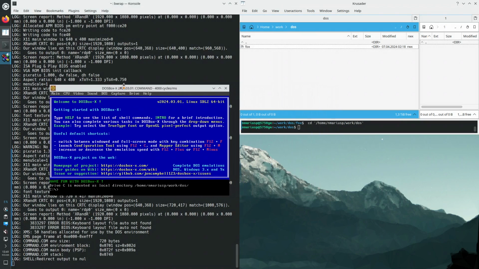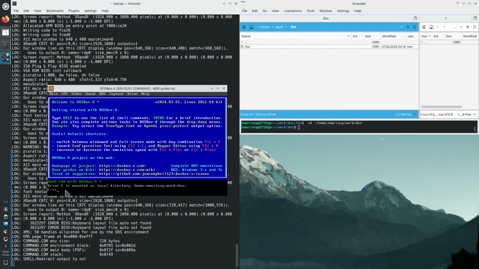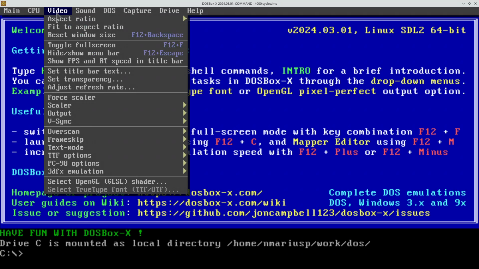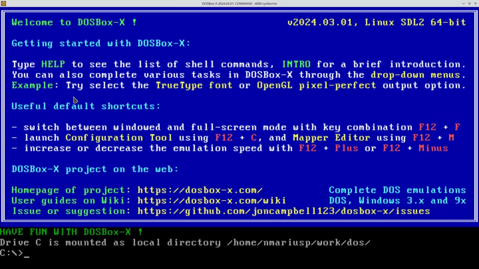Okay, so let's see what it says. It says that drive C is mounted as the local directory tilde/work/DOS, which means in C:\, there's just one directory, which is this one, Fox. Let's maximize. And now we don't really need this main menu, so video, toggle, hide show menu bar.